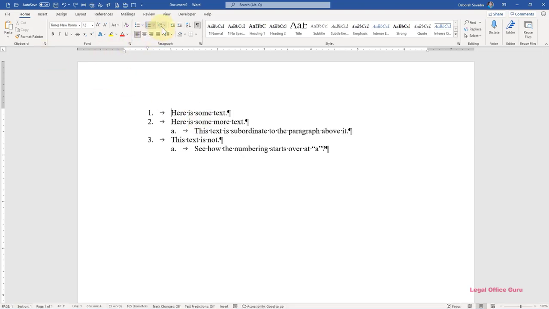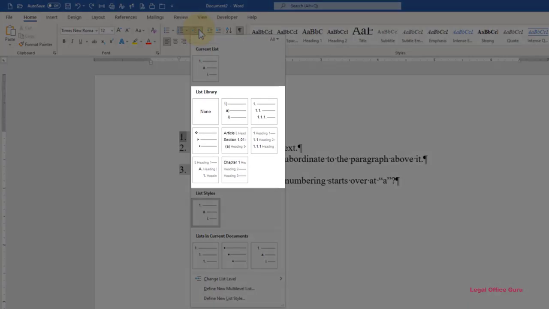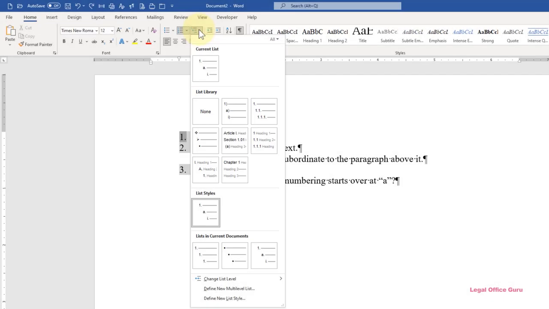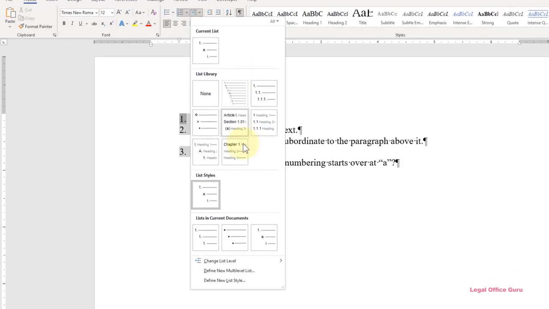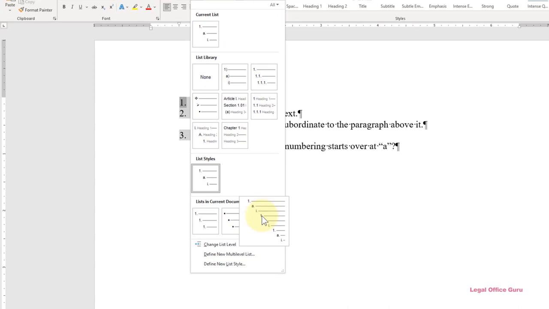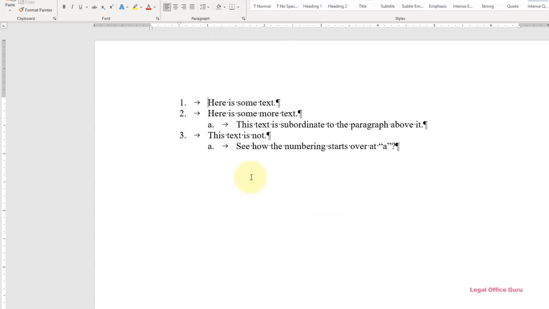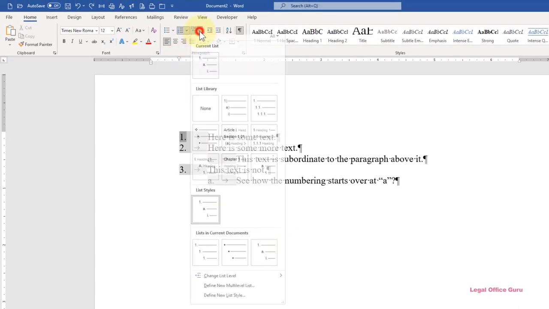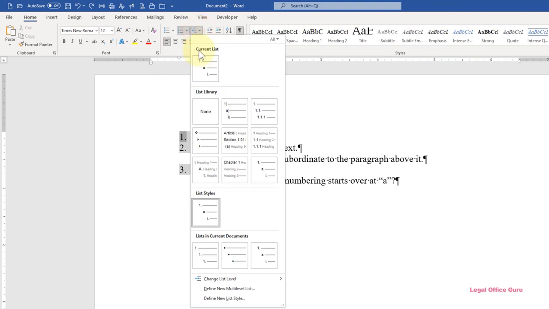Word has several default choices in the list library, but if none of those fit your specifications and you've created a custom one as we've done here, you can find it in the Lists in Current Documents section of the multi-level list dropdown. Then you can right-click on it and choose Save in List Library. Once you've done that, you'll be able to see your custom paragraph numbering scheme here in the list library.